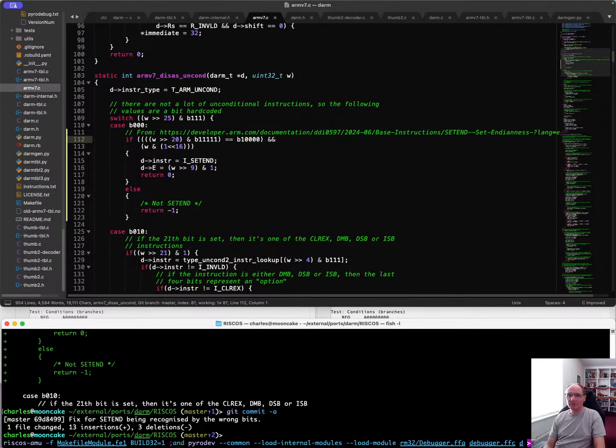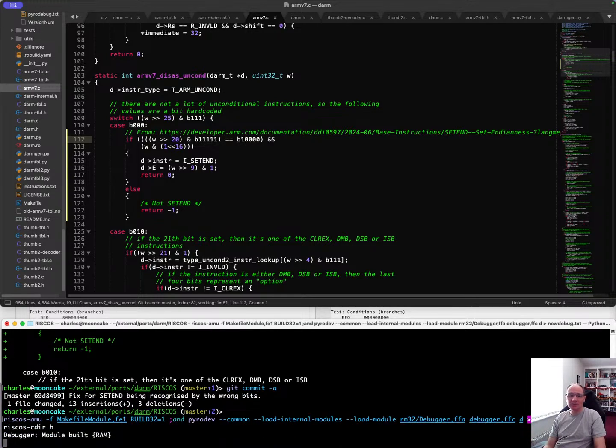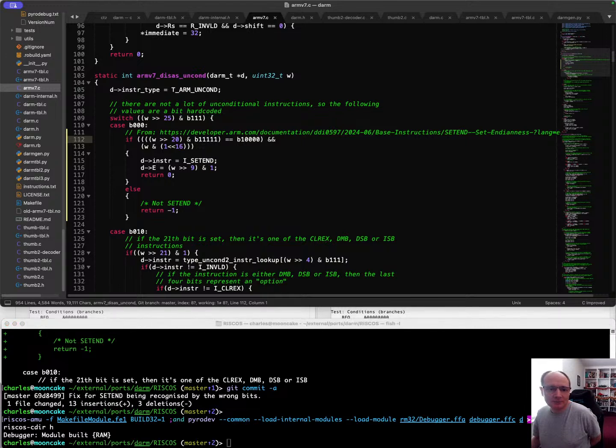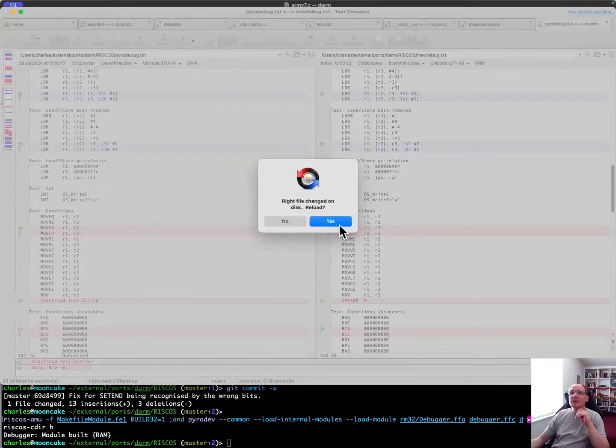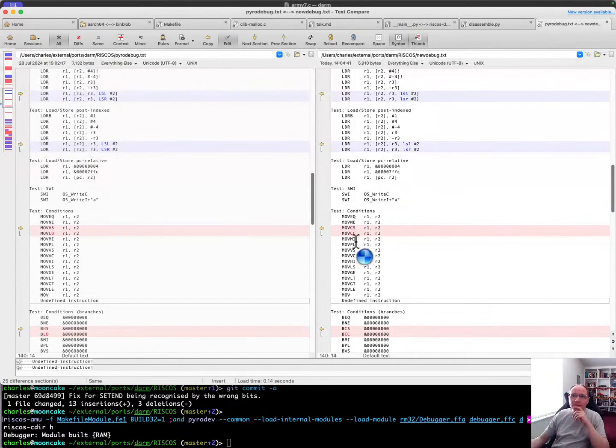Let's find the one that writes to there. Let's look at what's different between the two. Oh, sorry, that took a really long time to get to that point, didn't it? Gosh. Right. Here we are. Yes, reload it, please. Okay, we've now got undefined instruction, which is what we wanted.